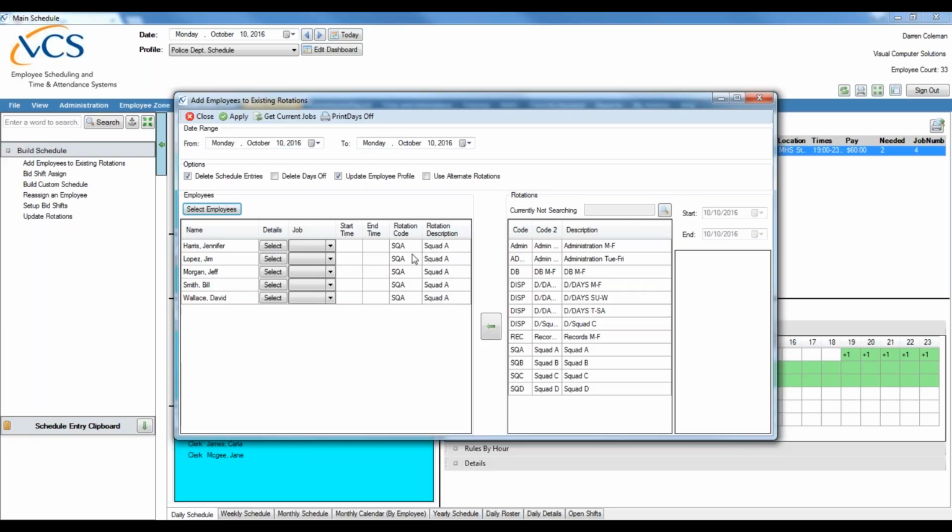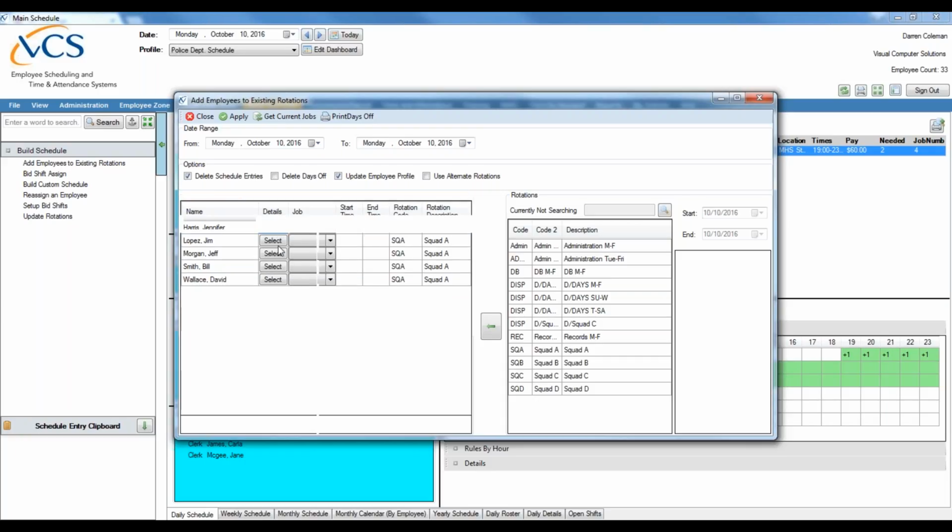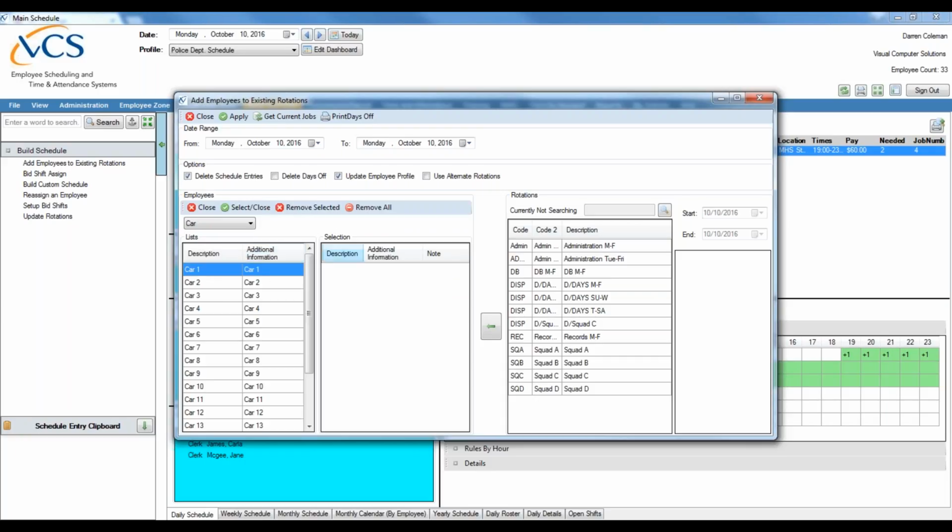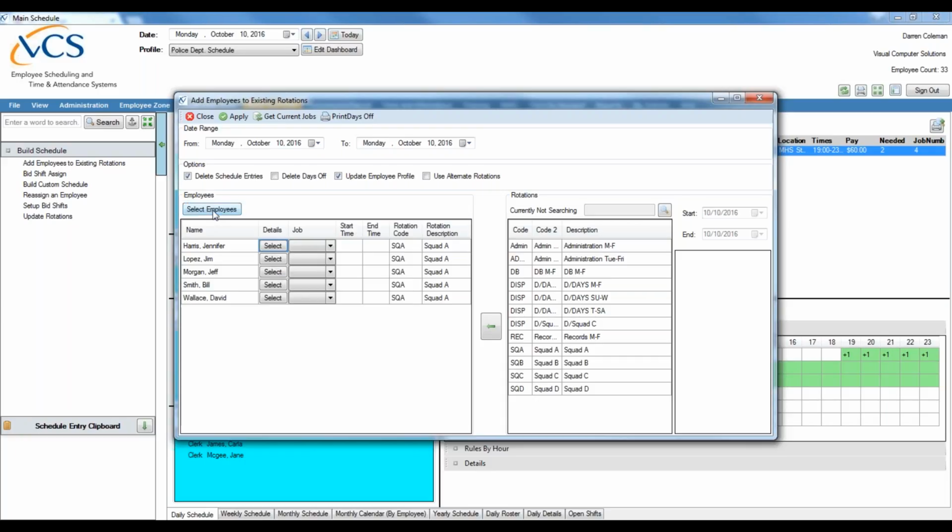As far as what these columns mean, this first column, details, is if we had to assign anyone to a scheduled detail for every day they're working. So maybe they get assigned to the same car for every day they're working. Well, we could just click select and select the car that they belong to every day they're working. If they're assigned to a particular job assignment for every day that they're working, we can do that here as well.